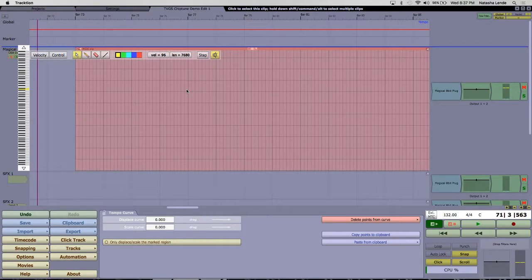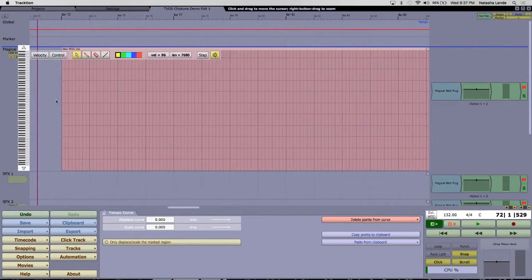Bass lines are really similar to melodies, but they're often simpler, and they're used to drive the beat along. And the last thing is going to be the percussion part.